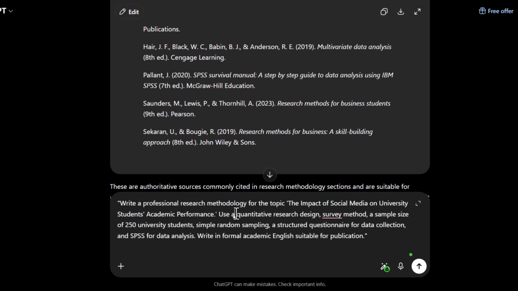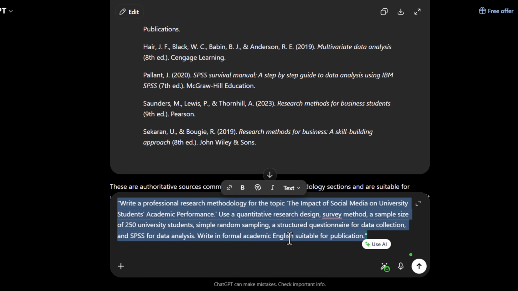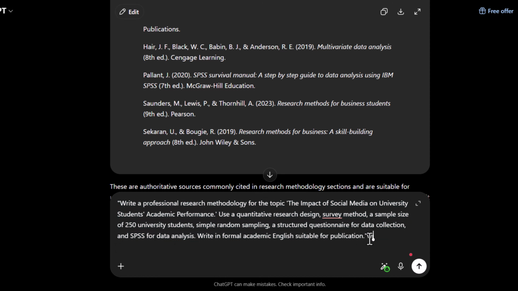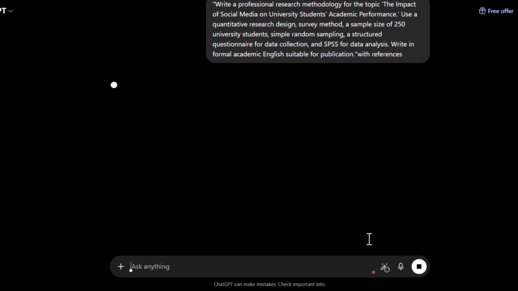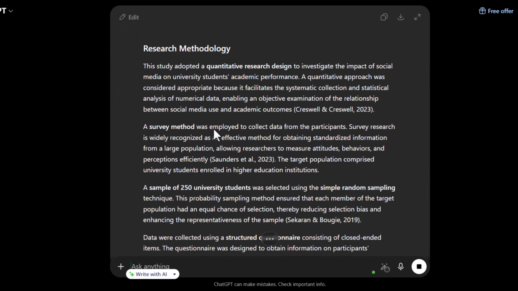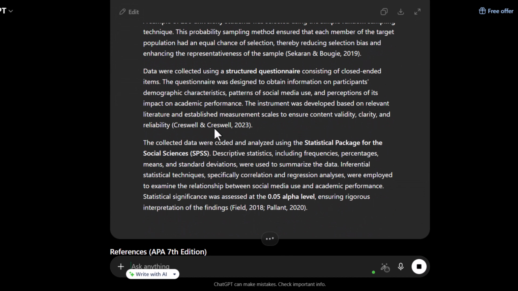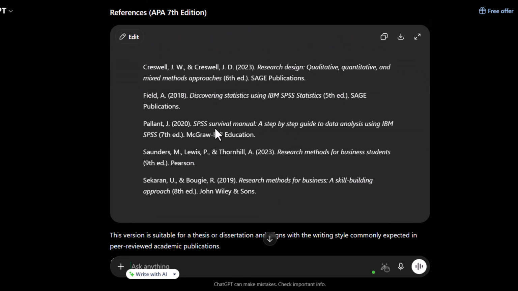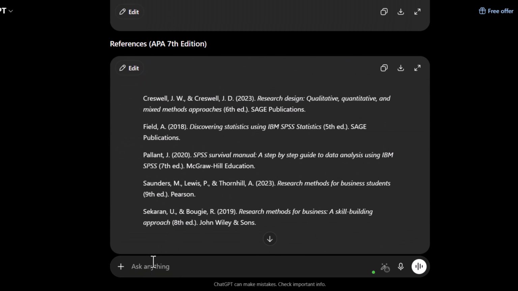Write a professional research methodology for the topic, "The impact of social media on university students' academic performance." Use a quantitative research design, survey method, a sample size of 250 university students, simple random sampling, a structured questionnaire for data collection, and SPSS for data analysis. Write in formal academic English suitable for publication.